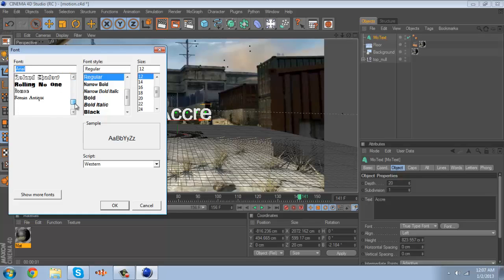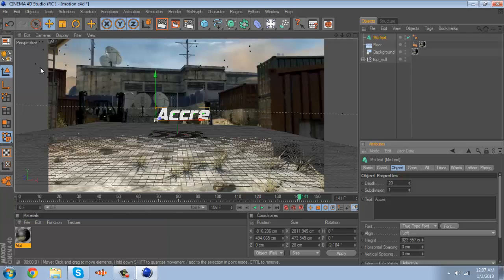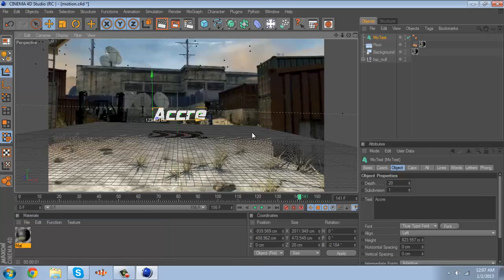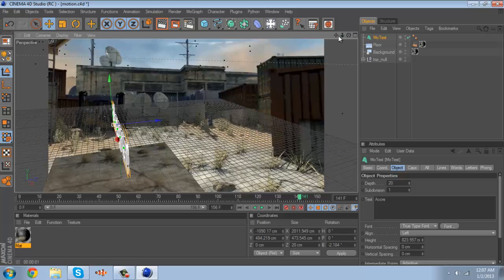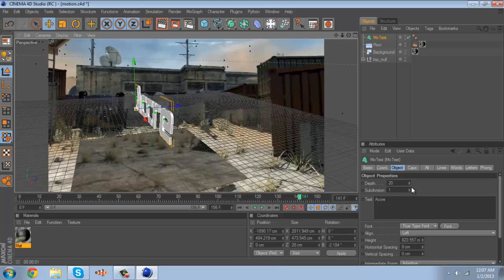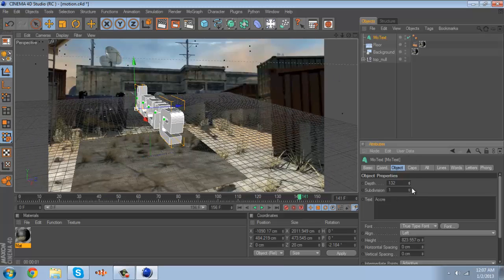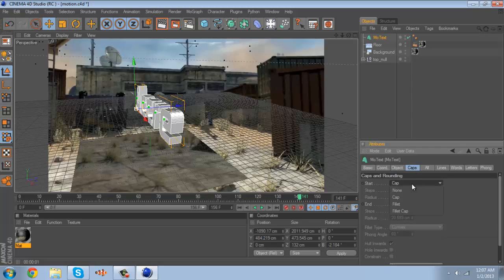Alright, let's do a font I like to use. I mean, it's an alright font. I kind of like it. You can go ahead and rotate this and get up close and see what you want to do with it. It's not going to mess it up. And I'll show you, like, you want to make it thick. Let's add some caps.